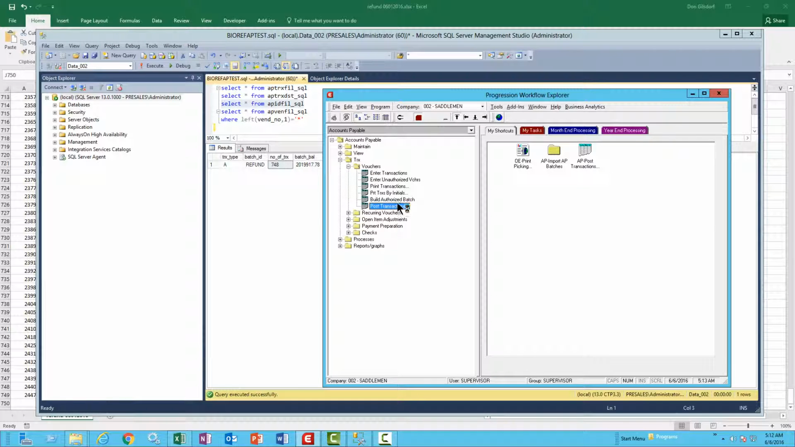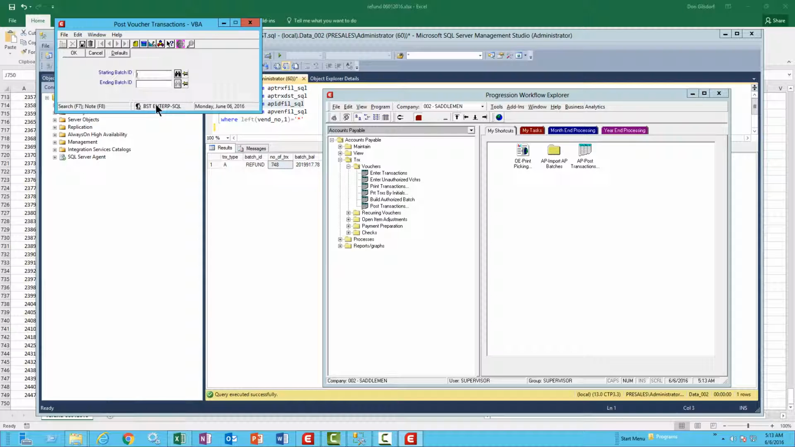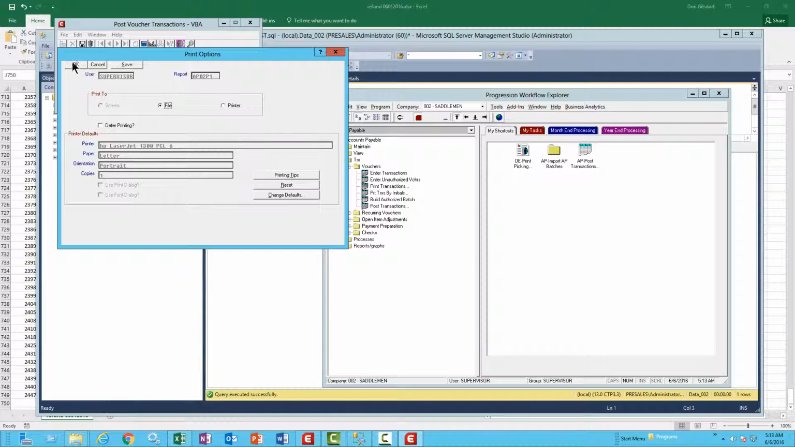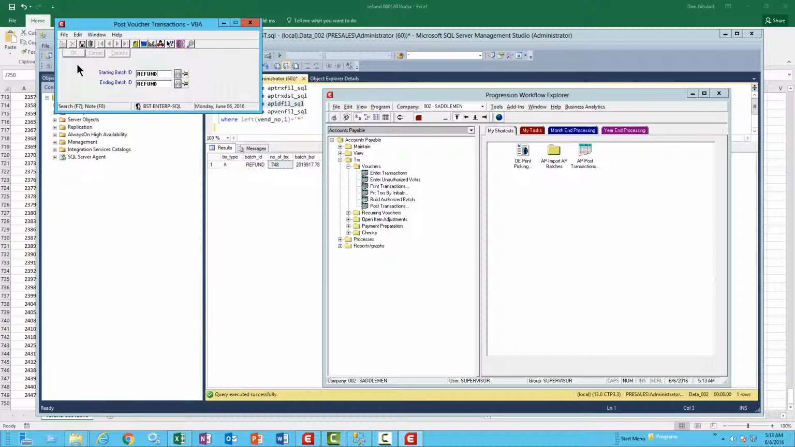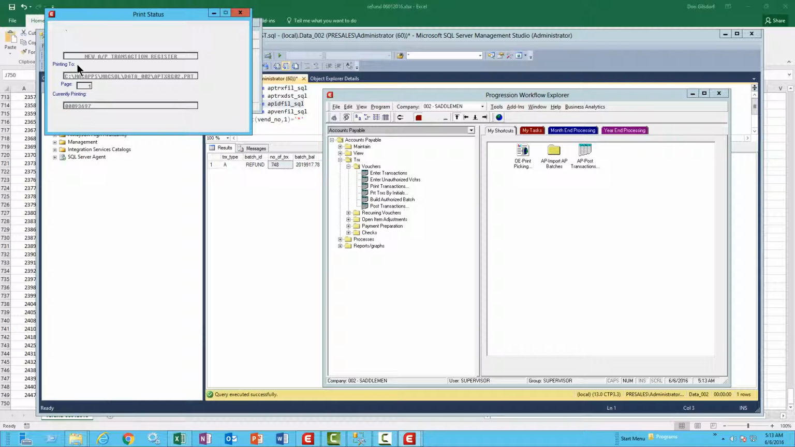Actually, I can post the transactions. That's no big deal. I'm going to do that just to show. And we'll print it to file, which is fine. This will take a couple of minutes. I don't know what your average batch size is going to be, but this won't be too bad.